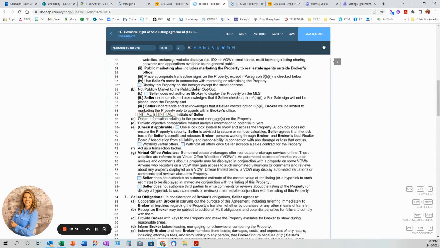So after you explain all of this and the benefits to allowing you to market your home in the normal way through the normal channels, if they still refuse and say, no, I don't want you to display the property on the MLS, and you can display the property on the internet, but you can't put my street address in, they have to initial here. Whether it's one seller or a husband and wife, they have to initial here if they're opting out. If they're not opting out, leave this blank. So ideally, we want these to be blank.